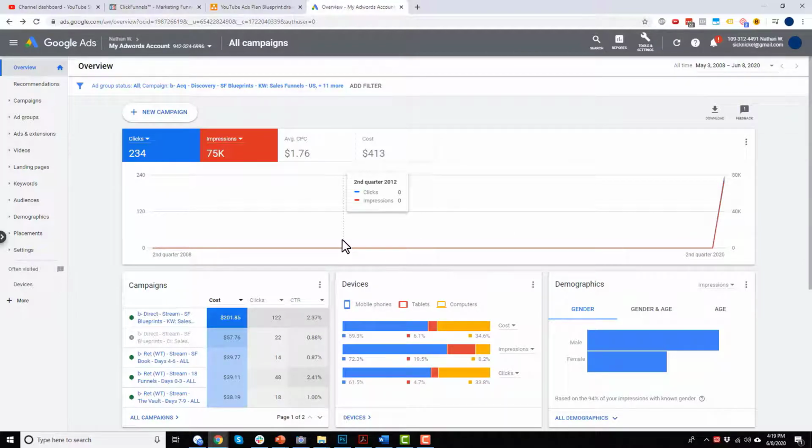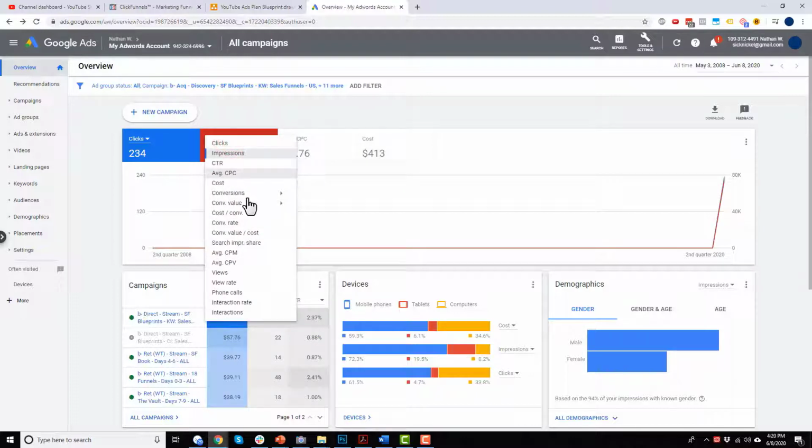I don't know if there's anything necessarily actionable here, but it's just a snapshot of, oh, I spent $413. Okay, interesting. My average cost per click is $1.76. Interesting. And you could do some other filters here if you want to.